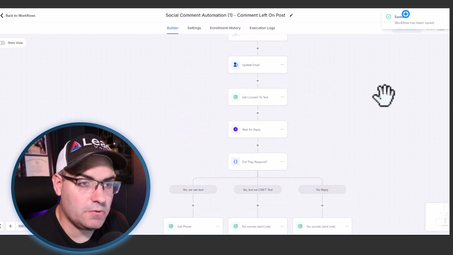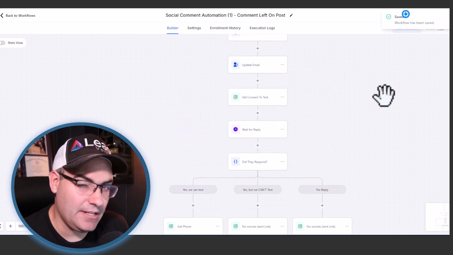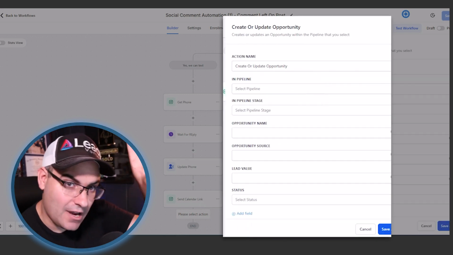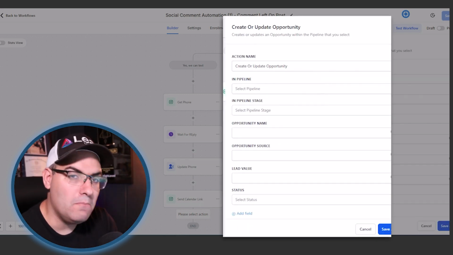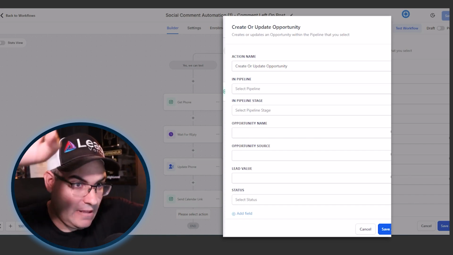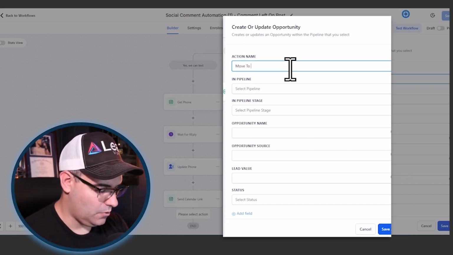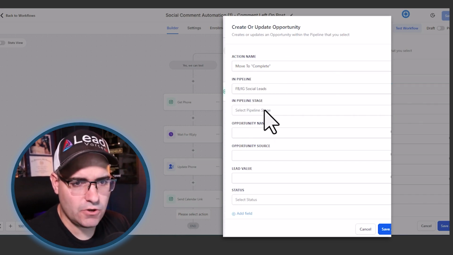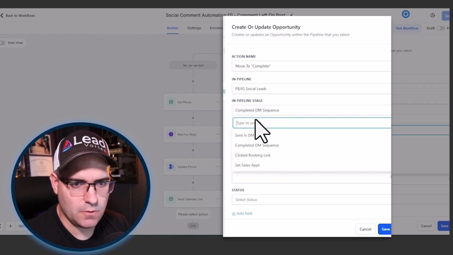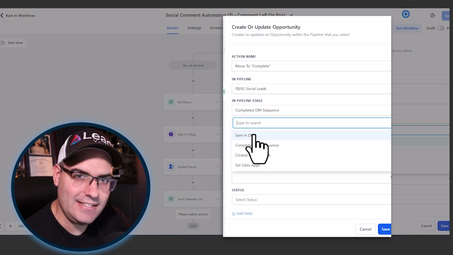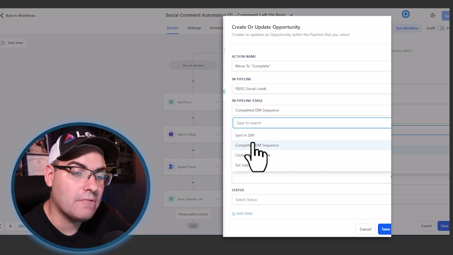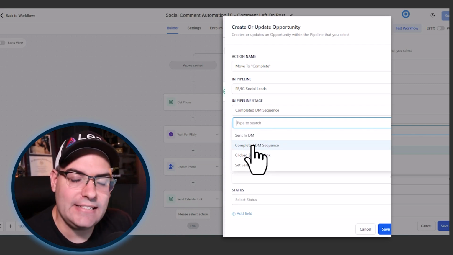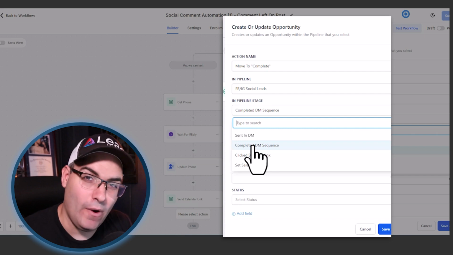Now what we want to do is add those opportunity updates so that people will move through that pipeline. Down here, the opportunity that got created at the top of the workflow, we're going to move it to the next part of the board if they make it through all of these automations. We're going to move to complete. We go to social leads, completed DM sequence. The people got added to sent DM at the very top. What we're going to do now is move them over one slot to the right to say completed DM sequence once they hit this point in the automation.